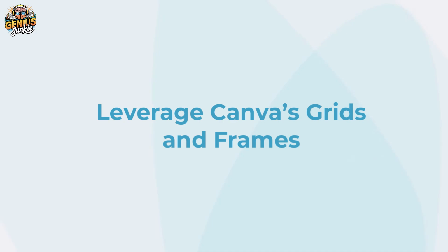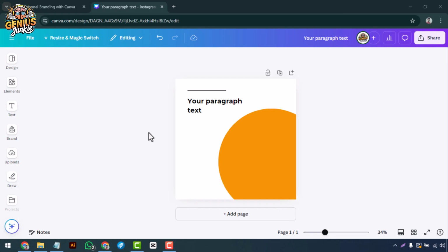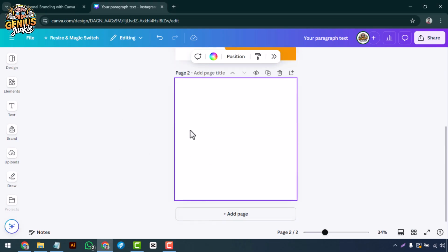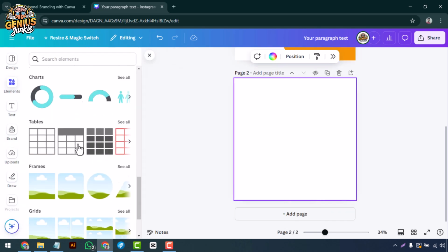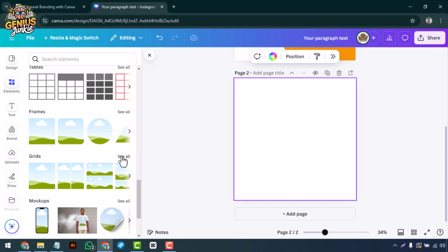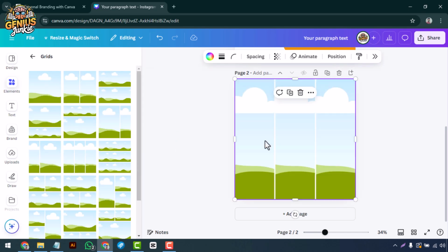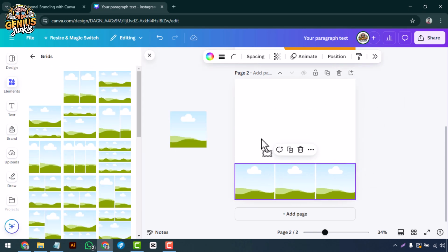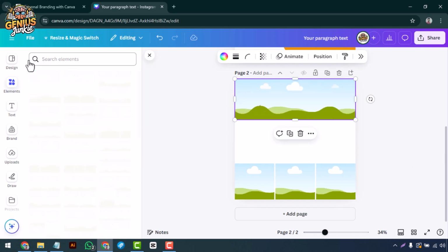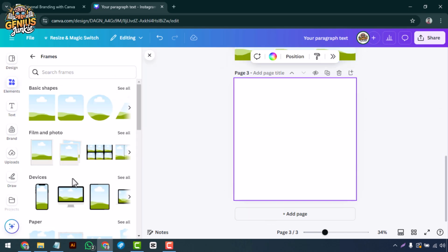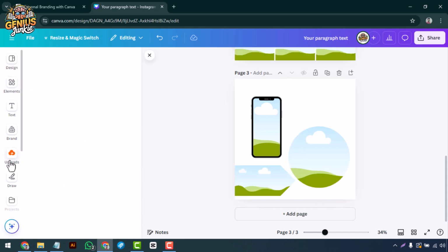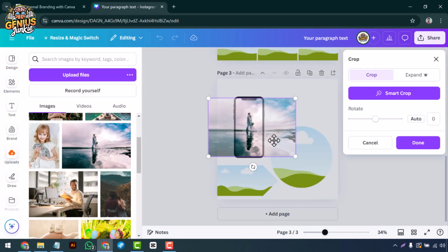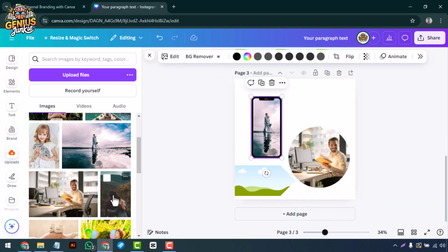Leverage Canva's grids and frames. Next, take advantage of Canva's grids and frames to keep your designs organized and visually appealing. Grids are perfect for creating balanced layouts, and frames let you easily insert images or videos. Just drag and drop your content into these tools, and Canva will do the rest.